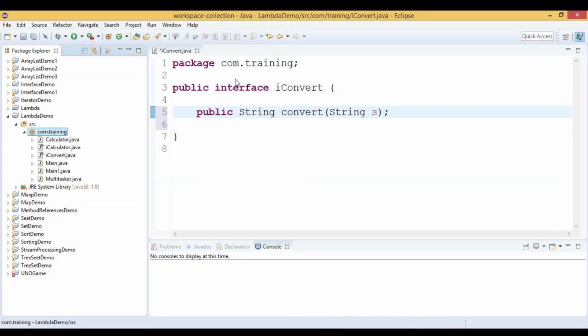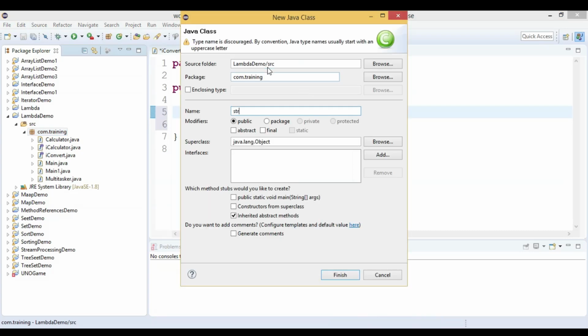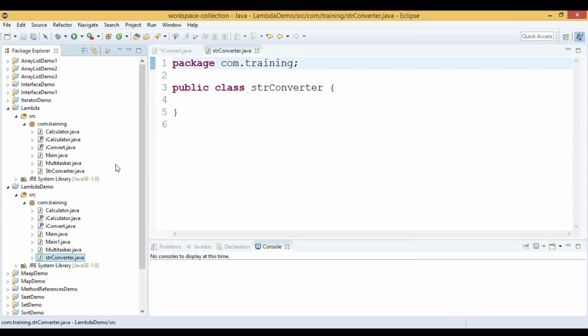So now we will write one class. The name of the class is StrConverter. It has one method, okay, which is a static method, right? Which is a static method.